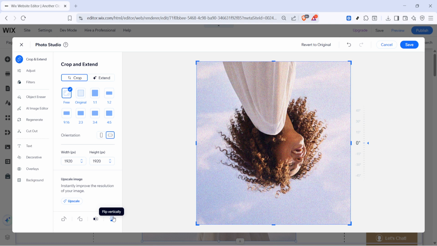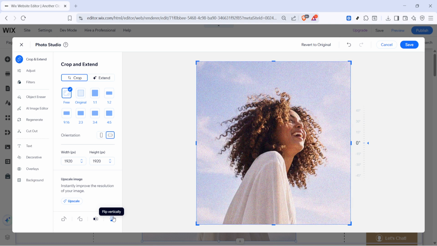As a quick tip, be cautious with images that include text or logos. Horizontal flips will mirror the letters, and vertical flips can make them appear inverted, which usually isn't what you want.